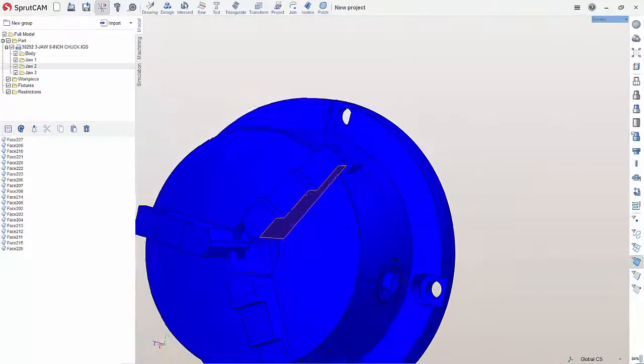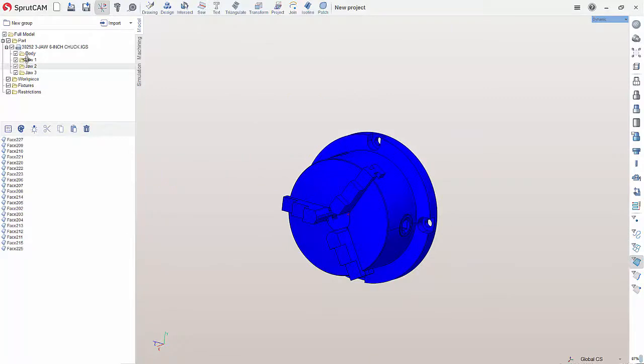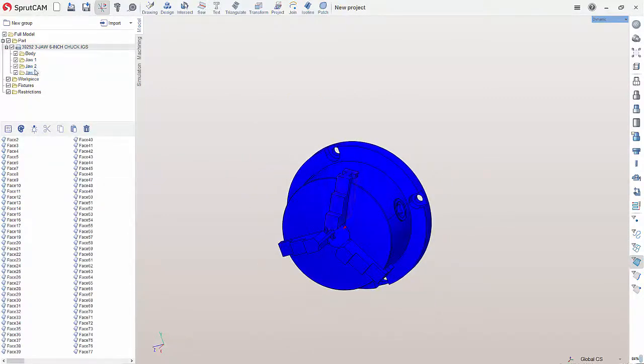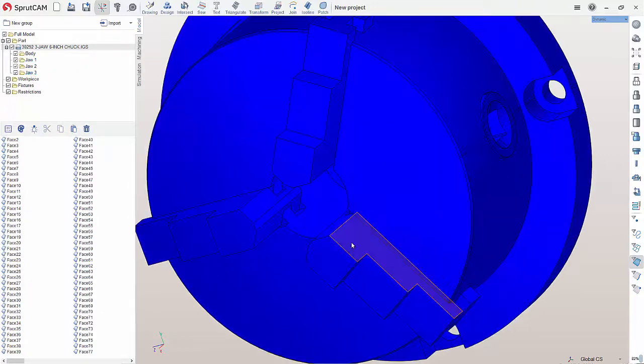Okay. And then finally, we want to do jaw number 3. So let's click here. And I kind of lost which one's which. So you can hover over here and see jaw 1, jaw 2. So jaw 3 is now this one right here.